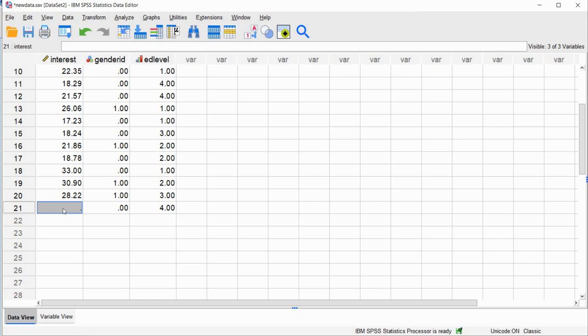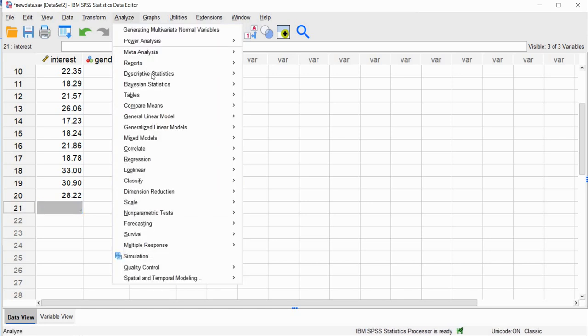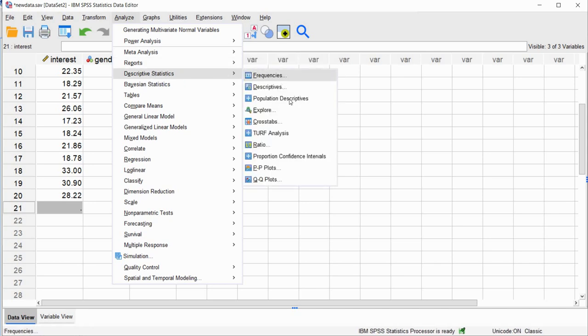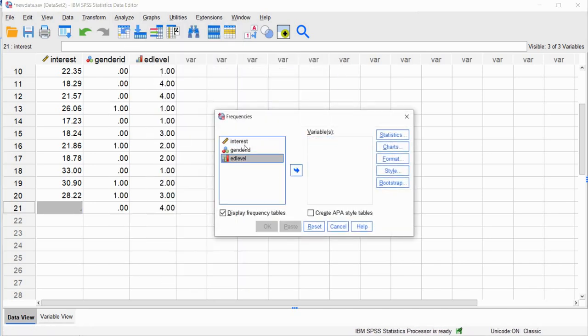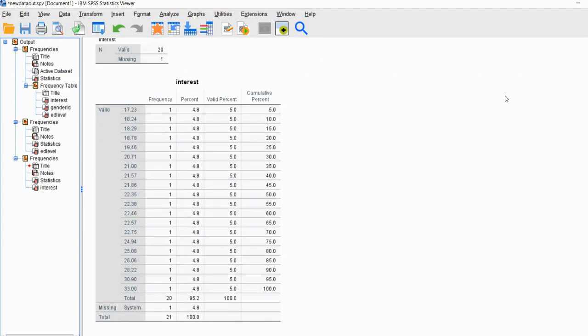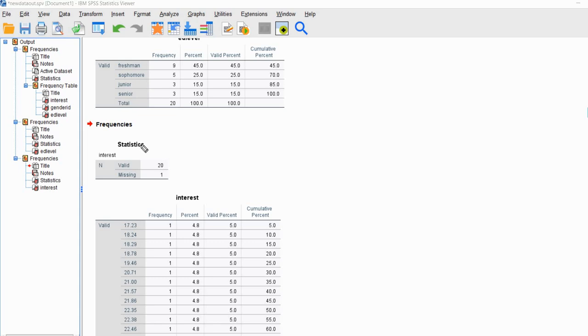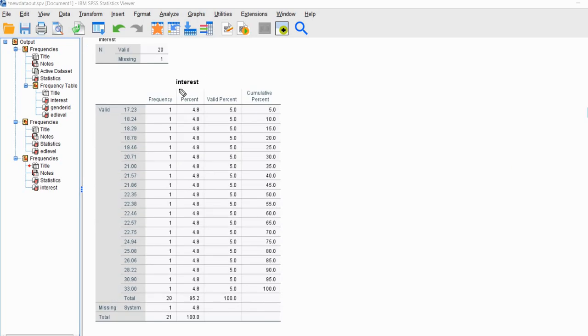In this particular case, if I leave that cell blank and then go back and analyze that data, we'll just go back to frequencies right here. I'll move ed level out and I'll put interest back in, and we'll click on OK. You'll see right up here it says frequencies for the interest variable, and you'll see that we have 20 cases that are listed as valid, and we have one case listed as missing on that particular variable.